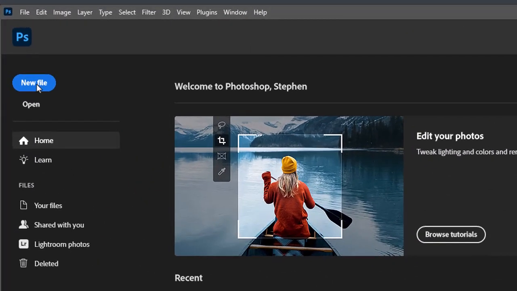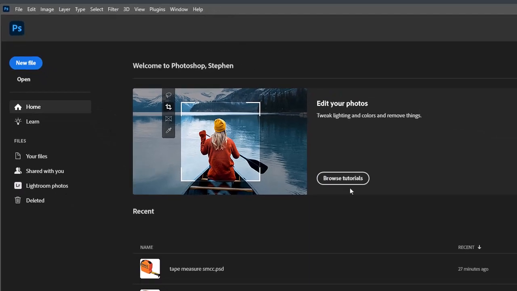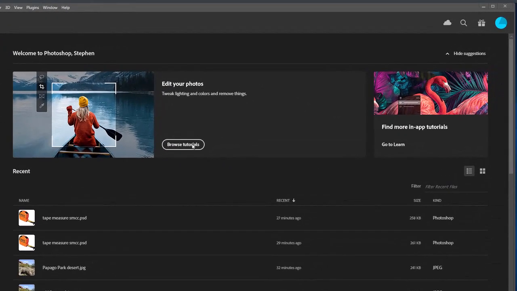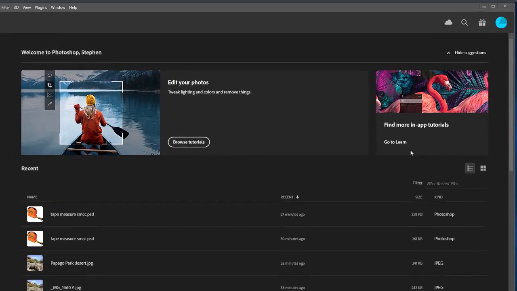When you first start up Photoshop, you'll be greeted with a splash screen in which we can choose a new file. It's going to be a blank document, or open a file off our hard drive or network drive or some other source. You'll also see up here at the top that there are some tutorials available to you that you can use for additional learning. There's some browse tutorials as well as some more in-app tutorials.